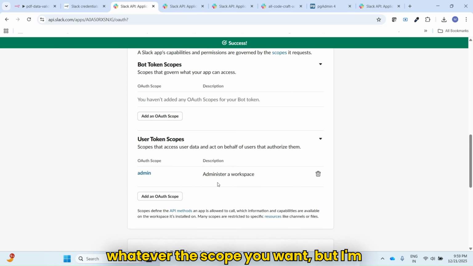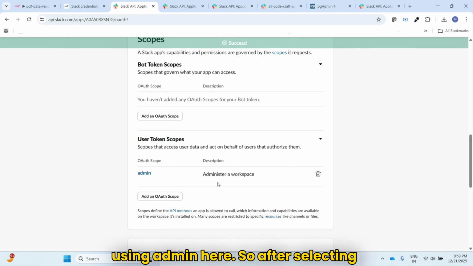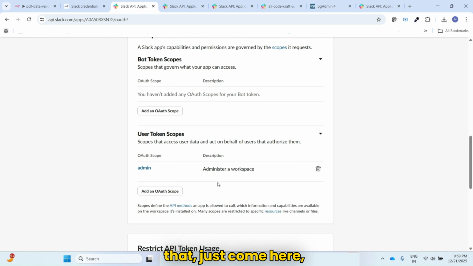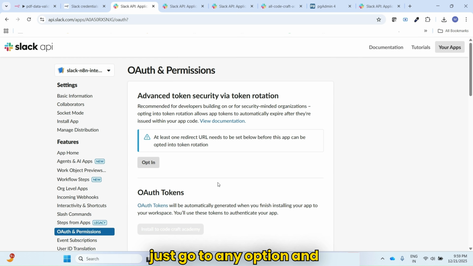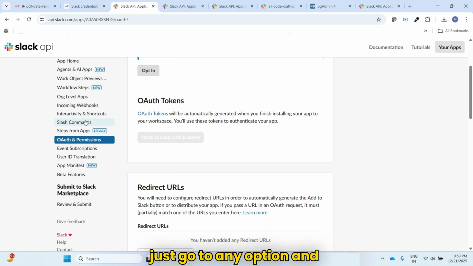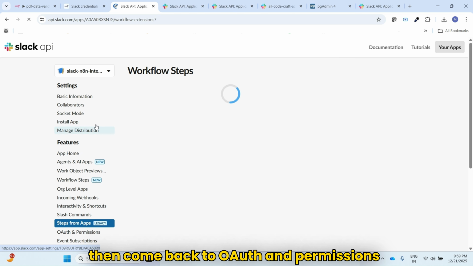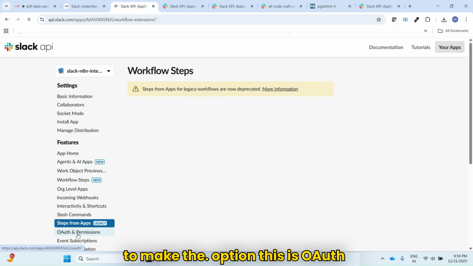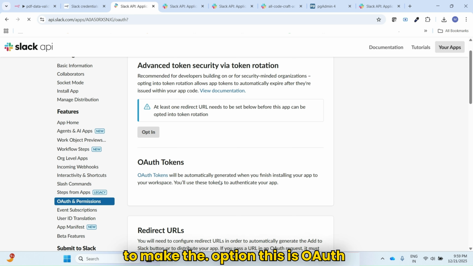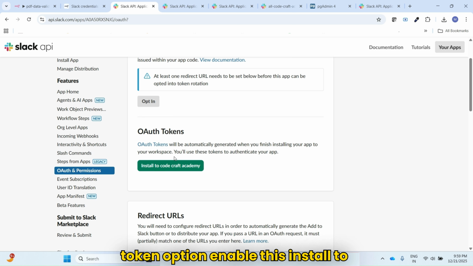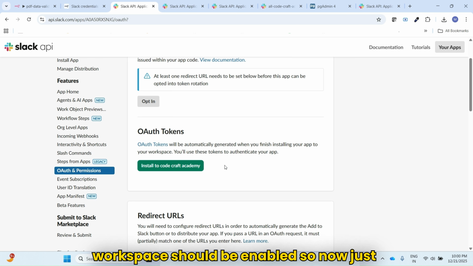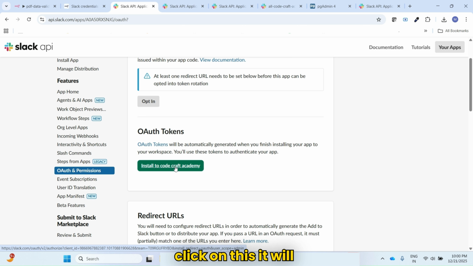It's up to you, you can add whatever scope you want, but I'm using admin here. After selecting that, just go to any option and then come back to OAuth and permissions to make the option. This is the OAuth token option enable. This is install to Codecraft Academy, that is, install to workspace should be enabled. So now just click on this.